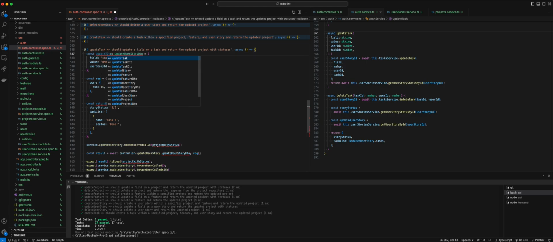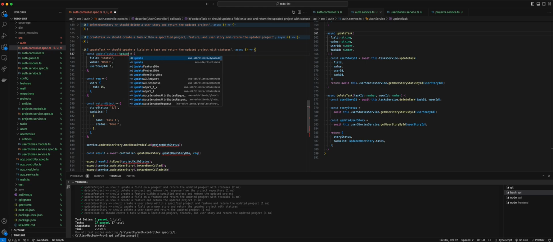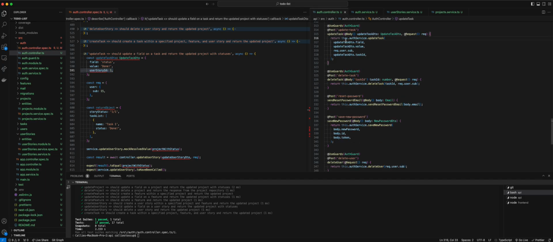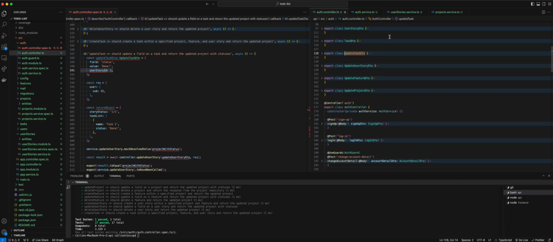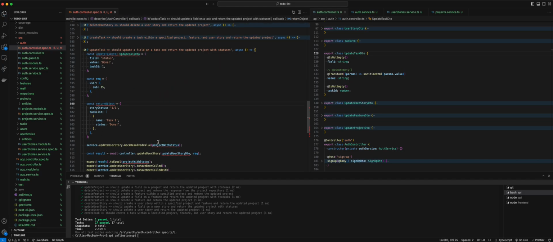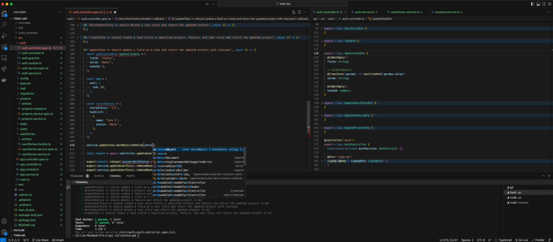This is going to be update task DTO. Let's go look at what update task DTO involves. So we'll go to the definition for that type, and we have field value and then task ID. All right, perfect. So now we can go ahead and mock update task, and the resolve value that we want to come out of it is going to be this return object.